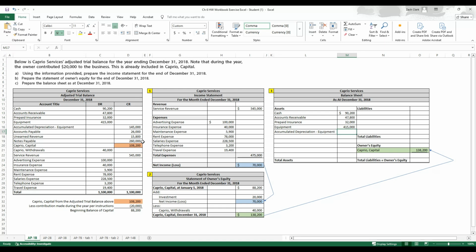One thing to watch out for, remember, accumulated depreciation is a contra asset. So we're going to show that as a negative amount included with the assets. It has a credit balance, so it is a negative. That's the whole idea of the contra asset, it reduces the overall equipment. So the net book value of our equipment now is the sum of these two items, or $270,000 basically.